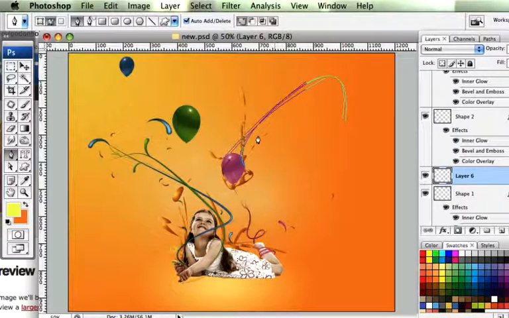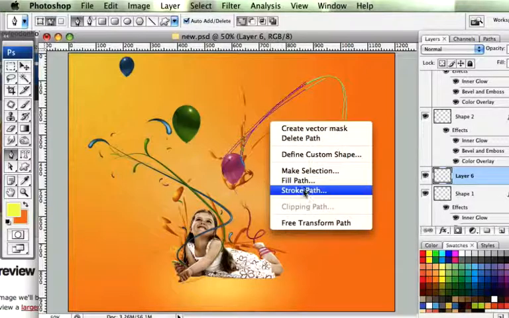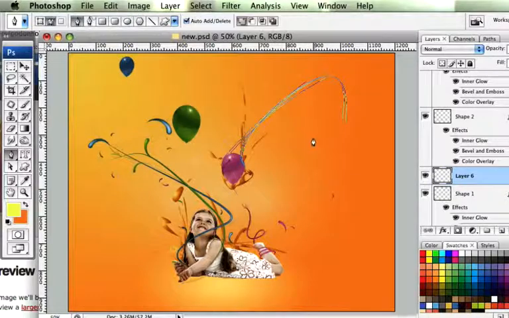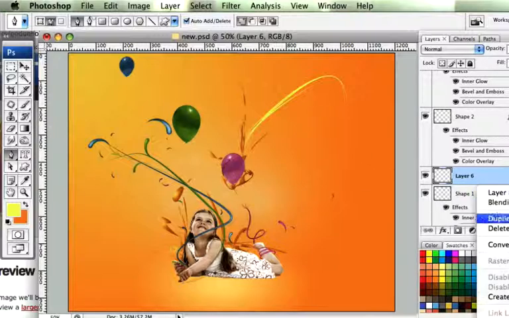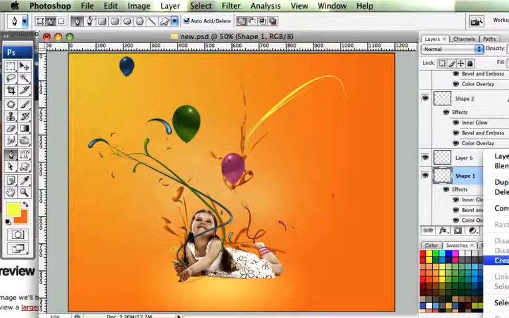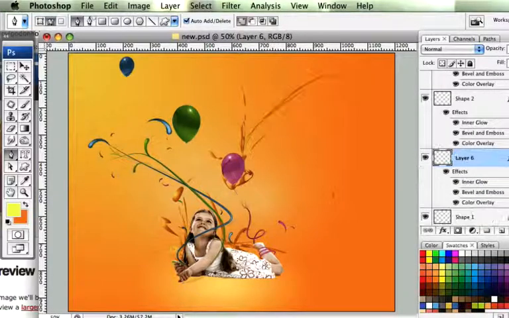And then right click, stroke the path. There we go, that's much better. And we're going to create this coming around the top like so. And we can just quickly grab the layer style and paste that layer style over those tentacles.